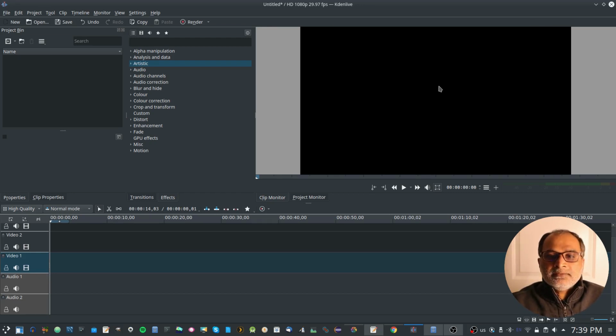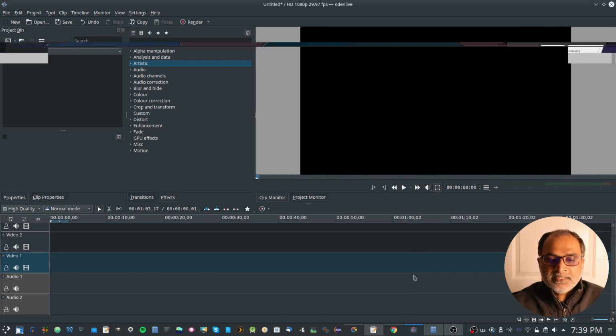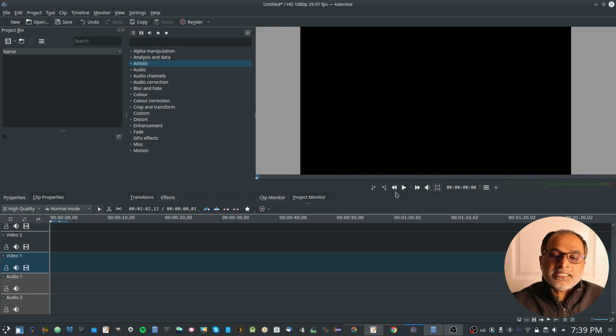This area you see here, the black thing, is the preview window. So when you run your project, how it would look in the final render, you can preview it here. You can just play up to the timeline until the point where you have all the clips spanned. Until then, it will preview here. Okay, so those are the things we discussed.